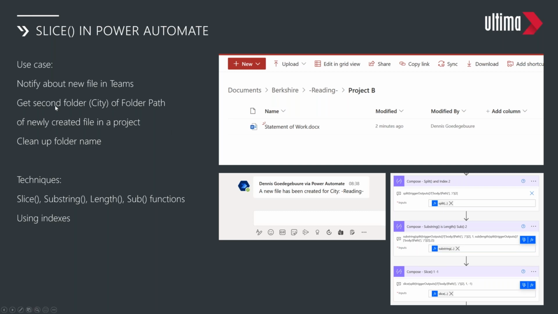These are the two things for the use case. What I'm going to use is, as I said, slice. I'm also going to show you the old school way, substring with a substring length, subfunctions in the expression language, and this example also demonstrates how you could use indexes. So without further ado, let's switch to the demo environment.